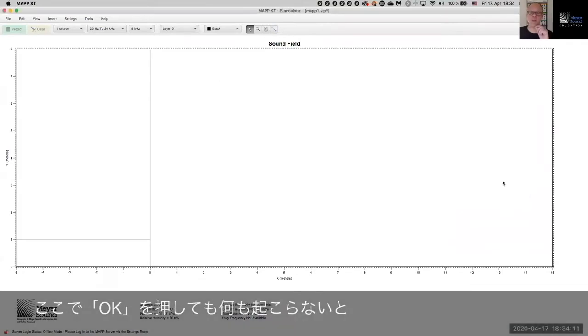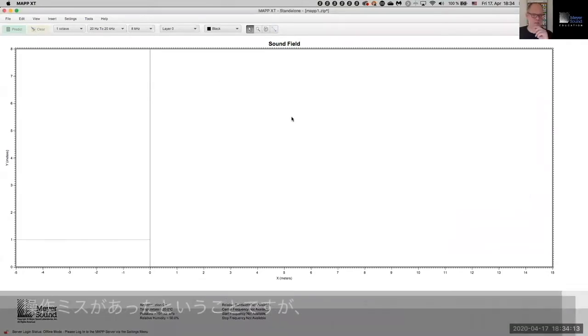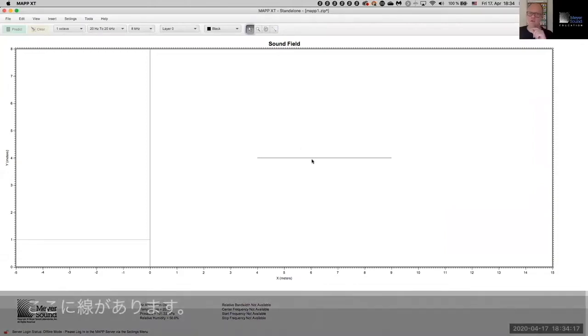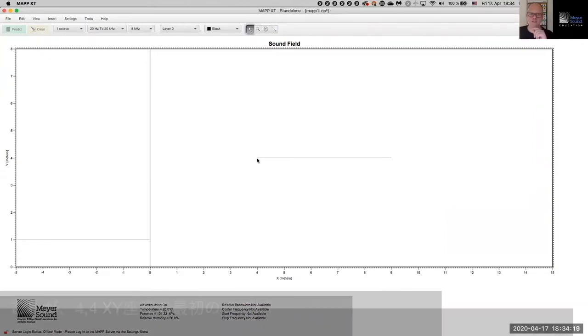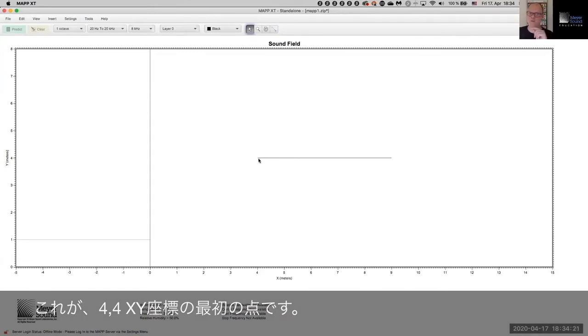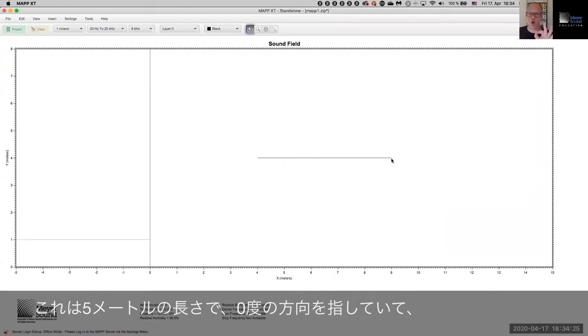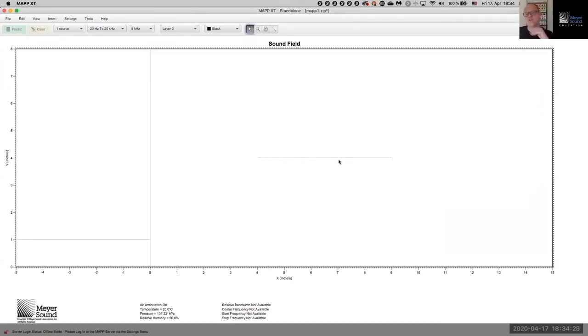So if I now press OK, then nothing happens, which means that I must have made an operating error or not. I did it right. So there we have the line. This is my first point. That's my 4, 4 XY coordinates. This is 5 meters long, and it's pointing, for you that would be this direction, it's pointing 0 degrees.